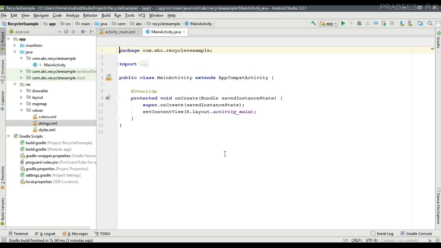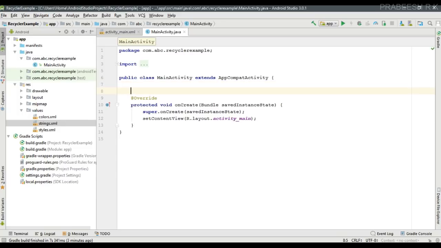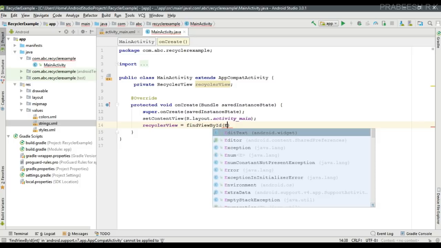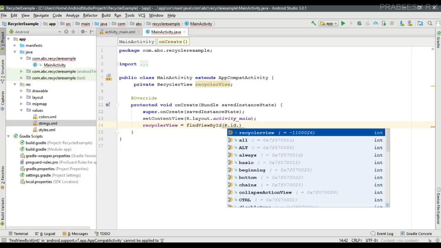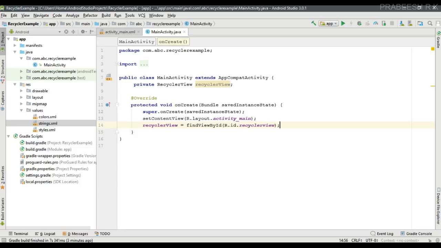Now go back to MainActivity.java. First thing, we have to create a handler for the RecyclerView. So first I'm going to create a handler: RecyclerView, findViewById, and here the ID is recyclerView. Okay, now the handler for the RecyclerView is ready. For a RecyclerView, we need three things. First one is the layout manager, second one is a view holder, and third one is the adapter.